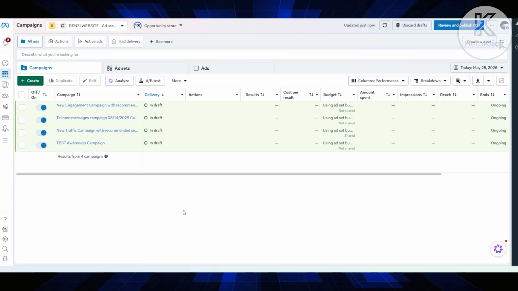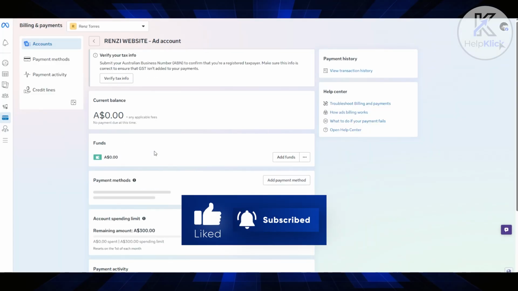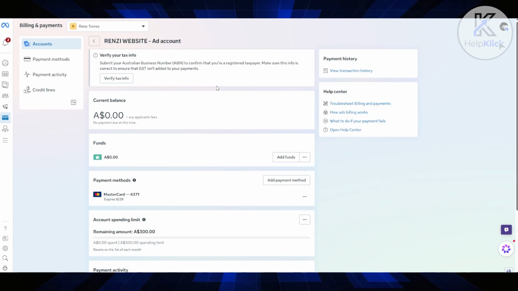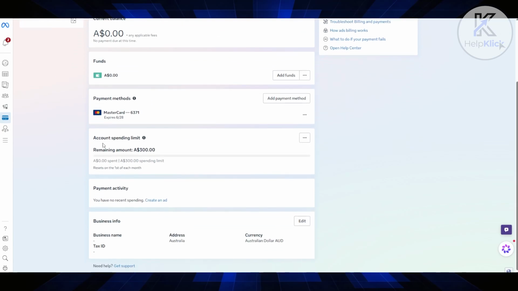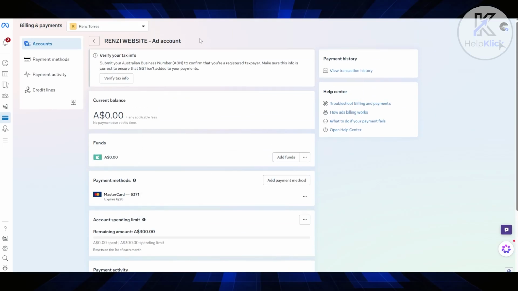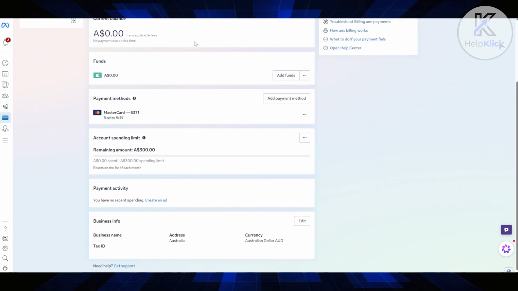By the way, you may need to log into your account first before you can access this page. On the next page, you should be able to see your payment settings. But what's important here is the account spending limit. If you scroll down a bit, you should see your account spending limit. Again, you need to have the proper permissions, or you need to be the owner of that specific ad account in order to change the spending limit for it.